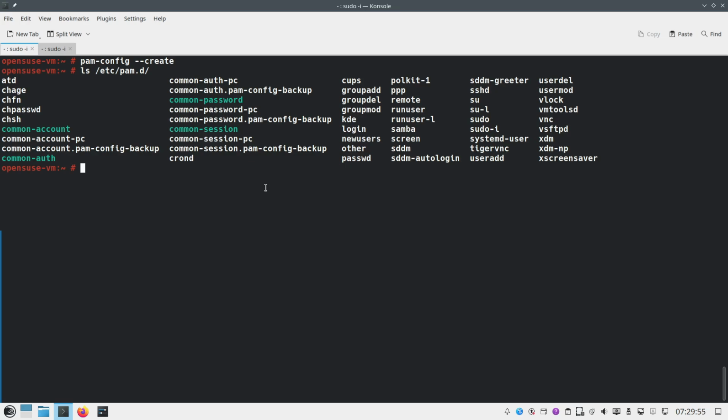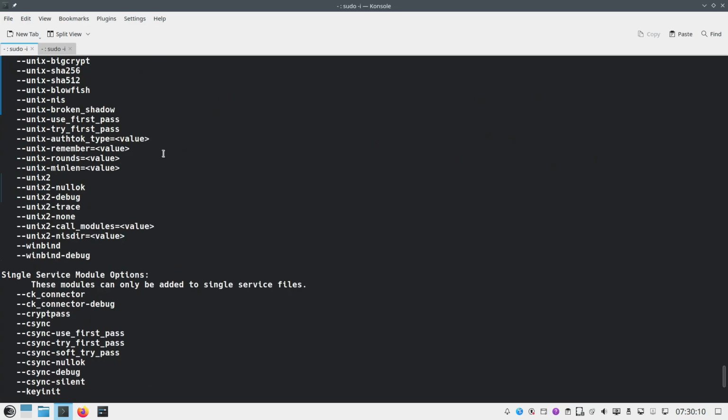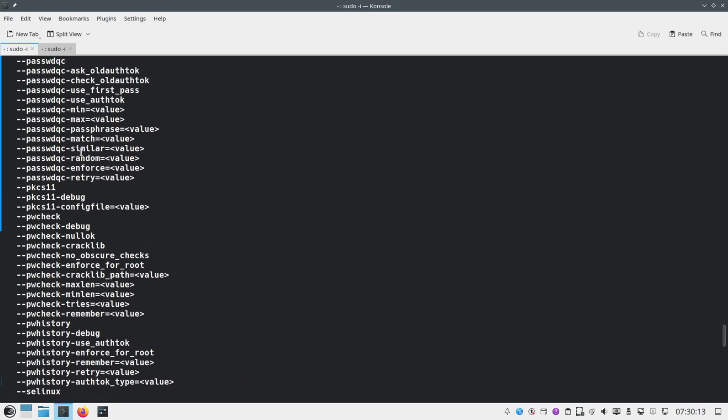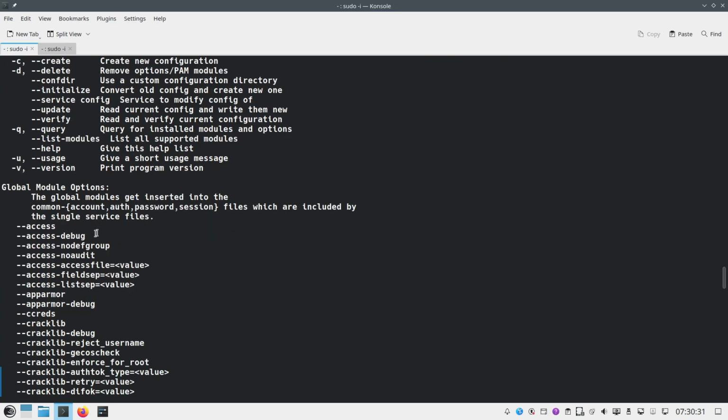To add a configuration or a module to your PAM configuration file, first you need to use pam-config --help. It's a long list of help, and you can check the services or module options, and here all the arguments related to the module options. Okay, how to add the module, because you cannot add them like pam_env.so as a library. So you need to check the corresponding arguments for them here.